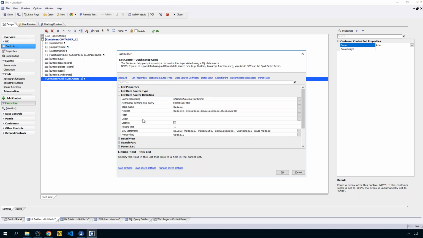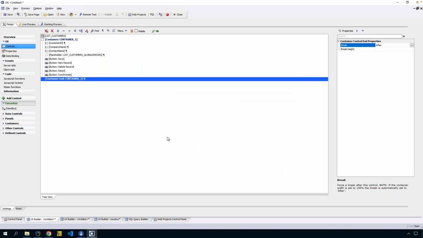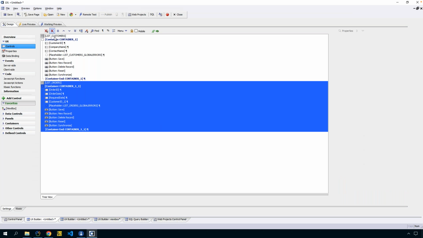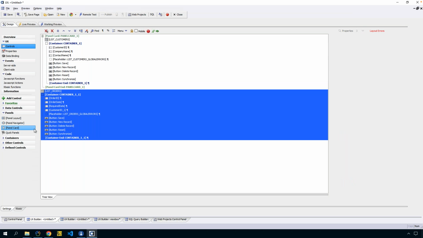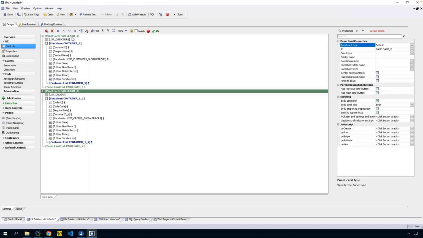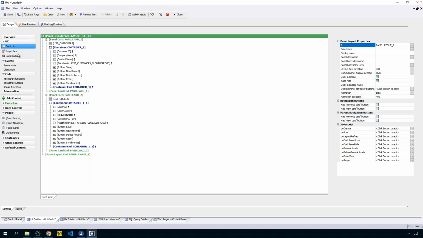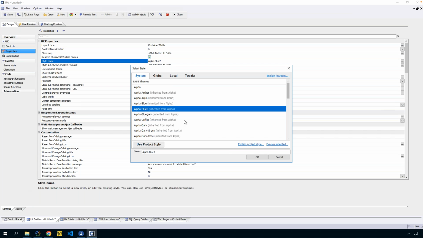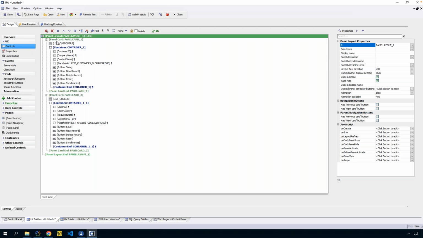Now I want to do one other thing here. I want to have a detail view. So now I'm going to go ahead and cheat real quick. I'll put a panel card here, and I'll do a panel card here. So it lays it out nicely. Then a panel layout. I'm on Alpha Blue too, but I want to use compact. So I created my parent list and then I created my child list.